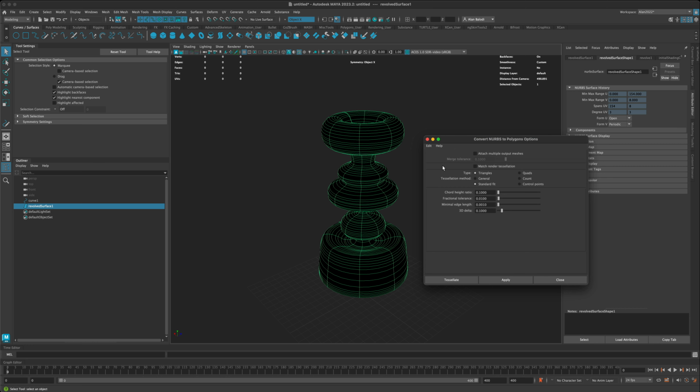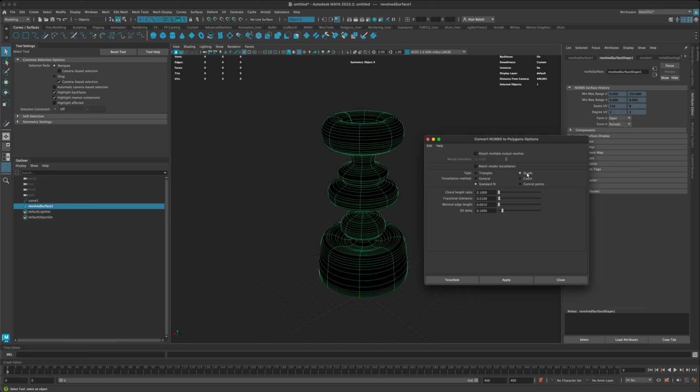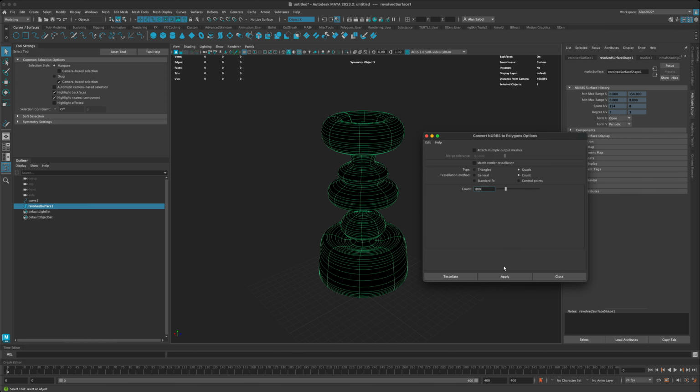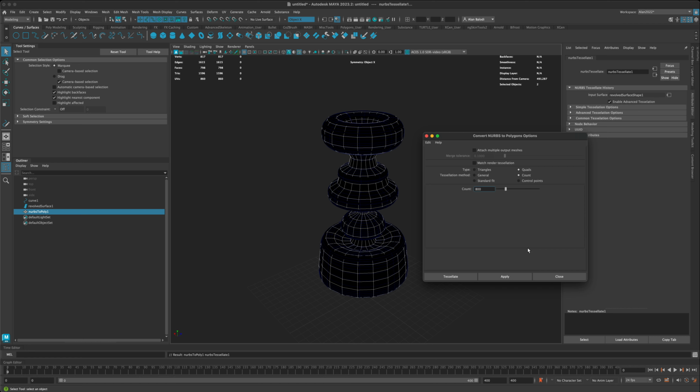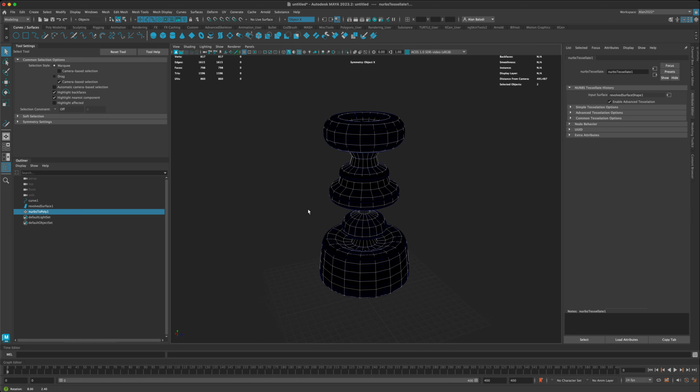One of the things that I would need, for example, if this was a game object, or if I wanted to use this for further modeling, is that I definitely would want quads. And I think the only other thing I would want to do is a count, so maybe we can control how many polygons are given to us, right? I wanted this kind of low poly, but maybe not too low, so I'm going to give myself 800. And let's go ahead and do apply. Alright, so now we converted our NURBS into a mesh.